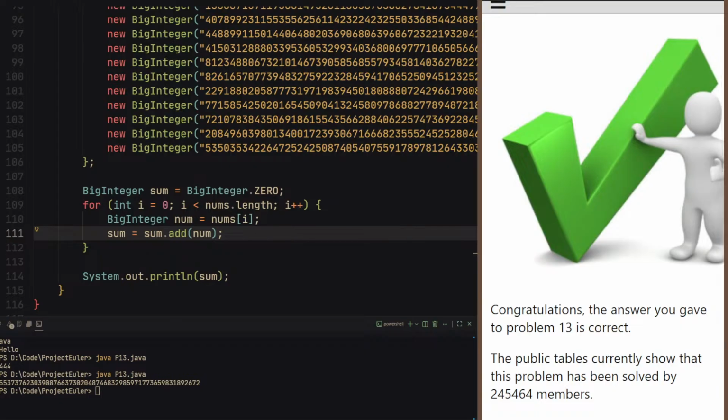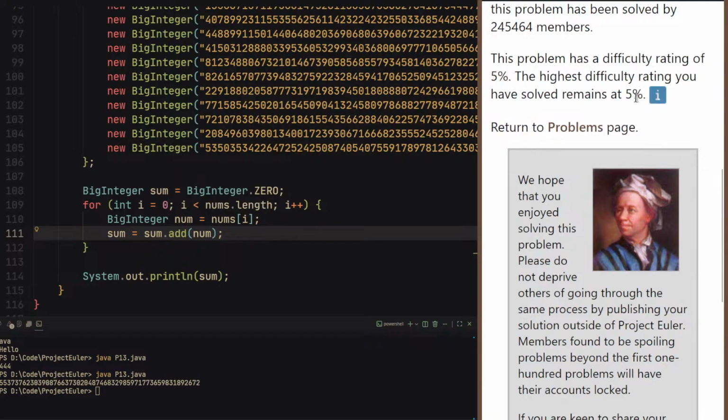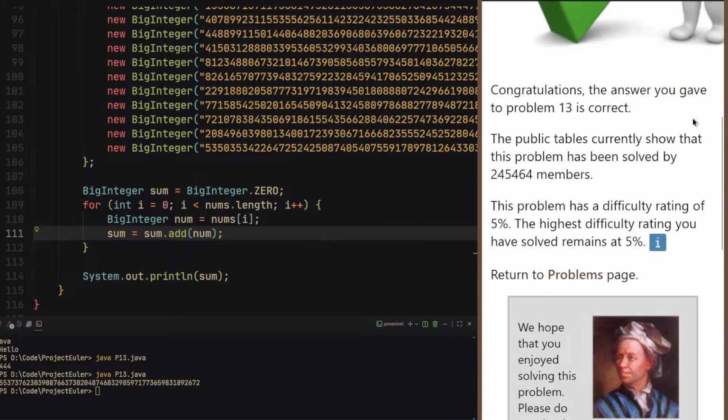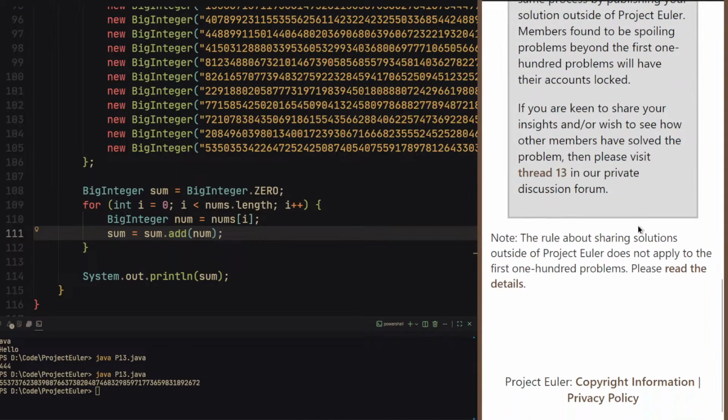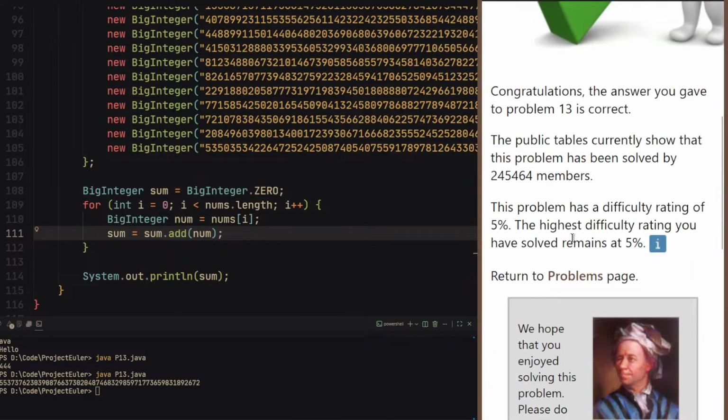Okay, now we're doing problem 14. For problem 14, oh, and we're still on a difficulty rating of 5% after 14 problems. Well, 13. I guess it's 14 if you include problem 0.